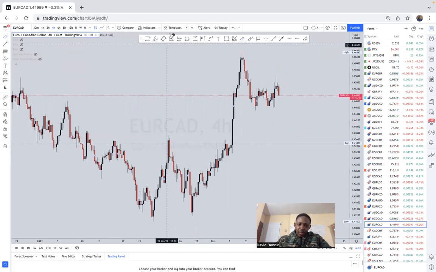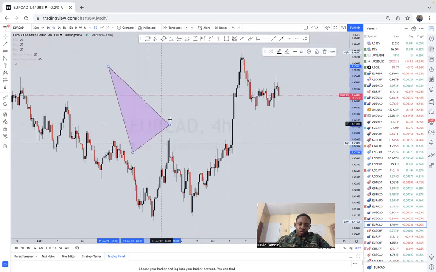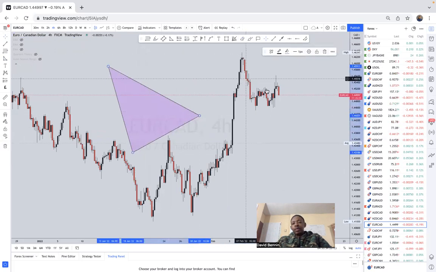Right? We have the tool like the triangle. So you click once, you move to another point, you click, then you move to another point, you click. It's a triangle. So you can move it this side, you can move this side, click and hold and drag. Click, hold and drag, right?